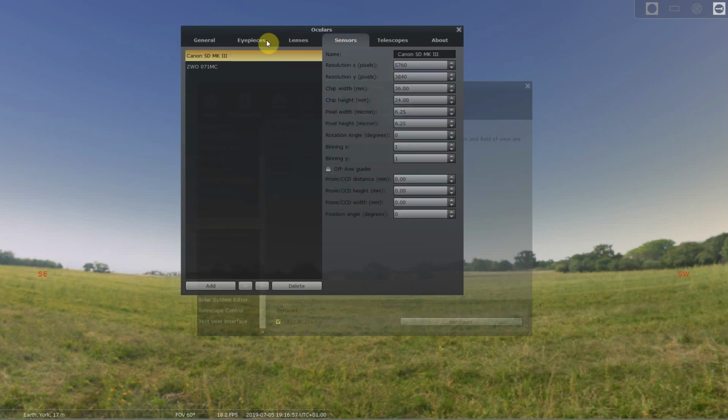So first of all, we go to the Sensors tab. Sensors is your camera tab. In here you define the cameras that you use. I've got two: my old 5D Mark III, that's a DSLR, and my ZWO 071MC. And what you need to provide against these is the specifications. So we've got the pixel size in X and Y, we've got the chip width, and we've got the pixel width in microns. All this information you will find on the manufacturer's website or in various PDF manuals. It's not difficult to find these figures for the camera that you're using. So I've got both of mine set up.